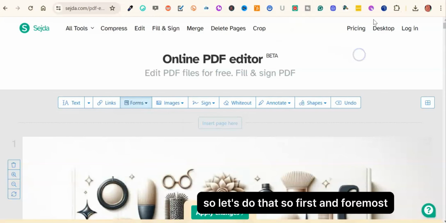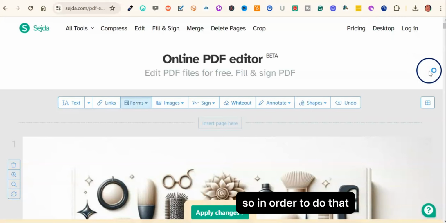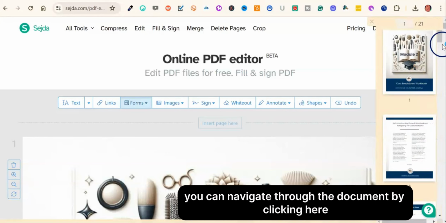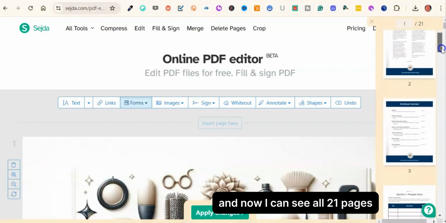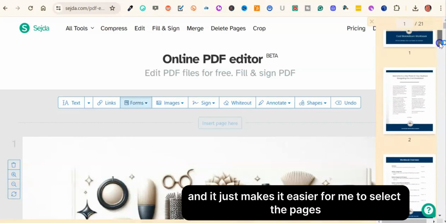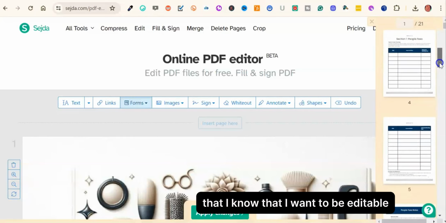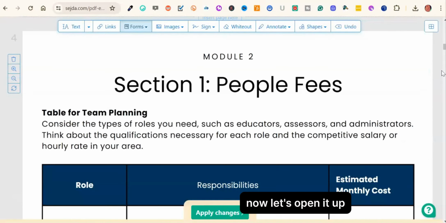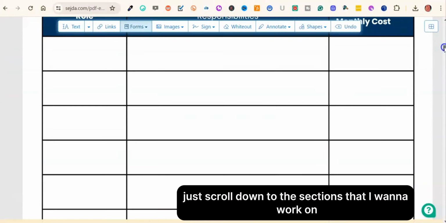So let's do that. First and foremost, my workbook is an A4 and it's quite large on this screen, and I need to be able to see the pages where I want to add the editable areas. To do that, on the right hand side there's this box, and you can navigate through the document by clicking here. Now I can see all 21 pages, which makes it easier to select the pages that I know I want to be editable. The first page is actually page 4, so I'm clicking on that one. Now that it's opened up, it's so much easier to add the editable fields. I'm going to scroll down to the sections that I want to work on.